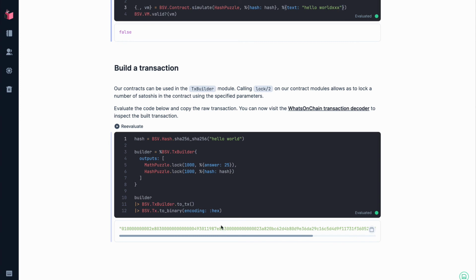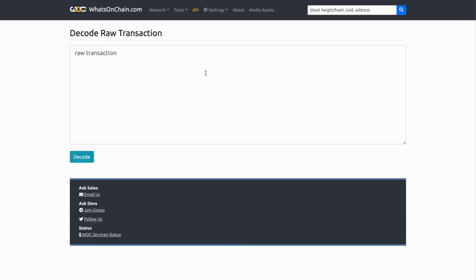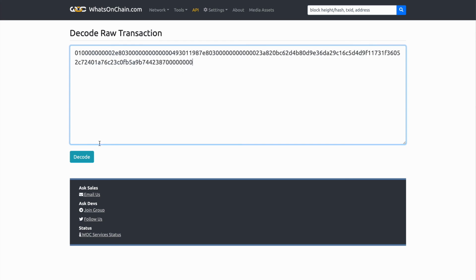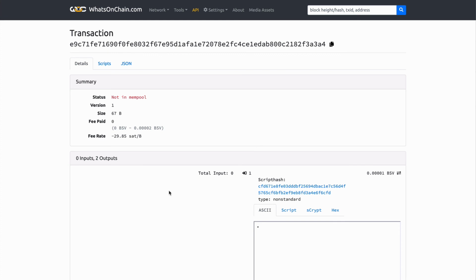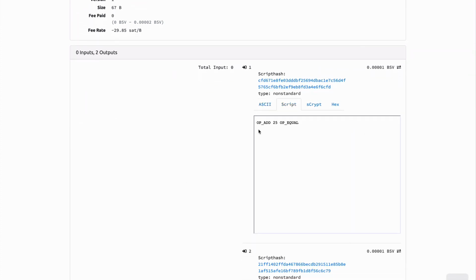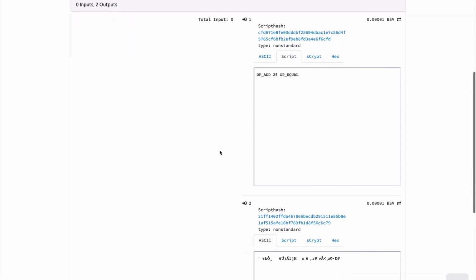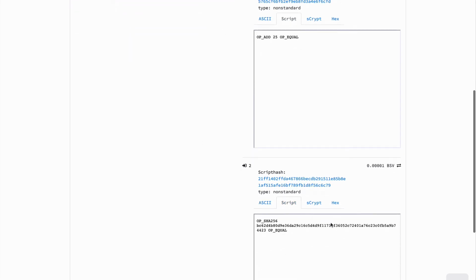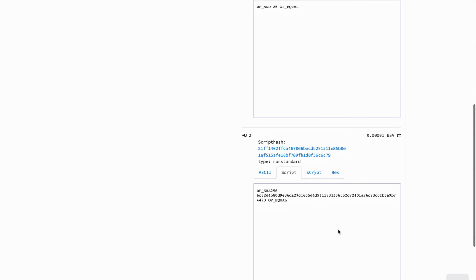Now of course there's no inputs to this transaction, so it's not spendable, but if we copy that, we can head over to What's on Chain, go to the transaction decoder tool, and let's have a look. We decode that. We can see we have a transaction with two outputs. The first has our math puzzle locking script, and the second our hash puzzle locking script.